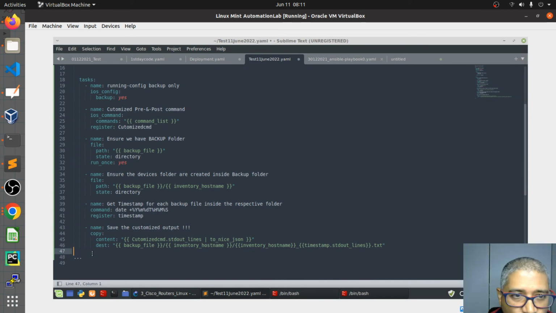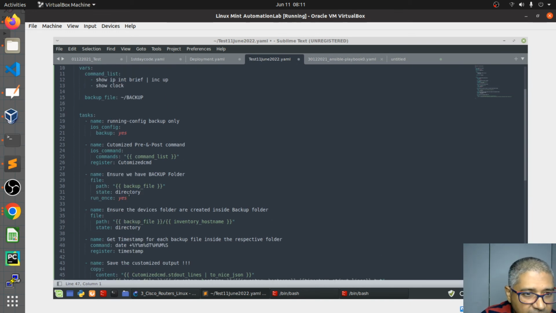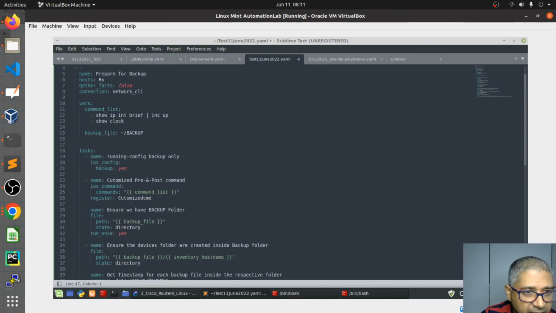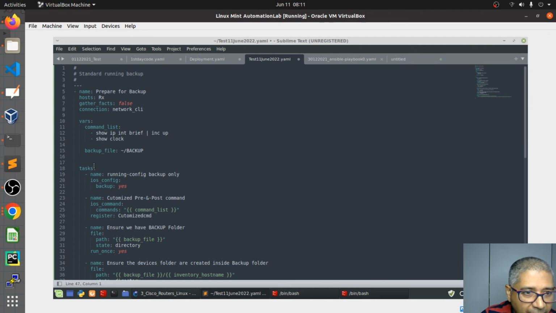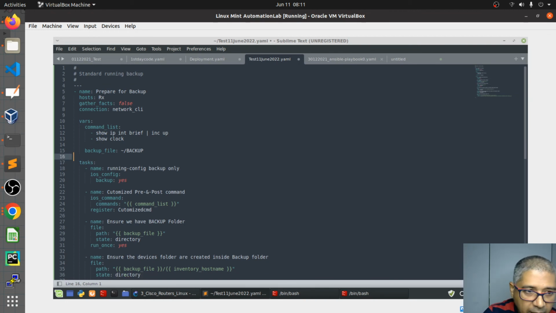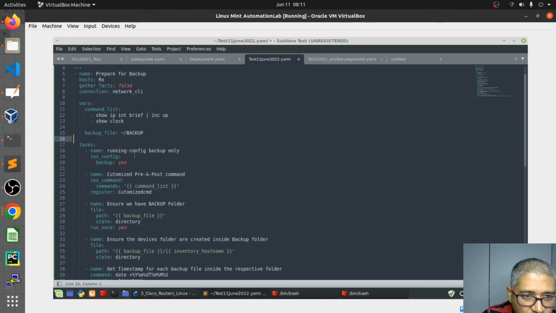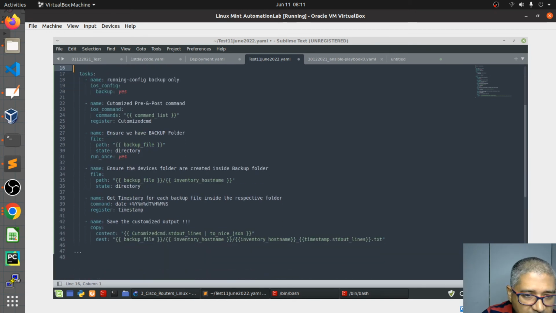Should I test it quickly? Yes, we can test, and let's check the challenge. In the task, we have to understand a little bit here. I have one task for the default also. So I'm going to delete the backup folder. Let's see whether it works fine for us or not.